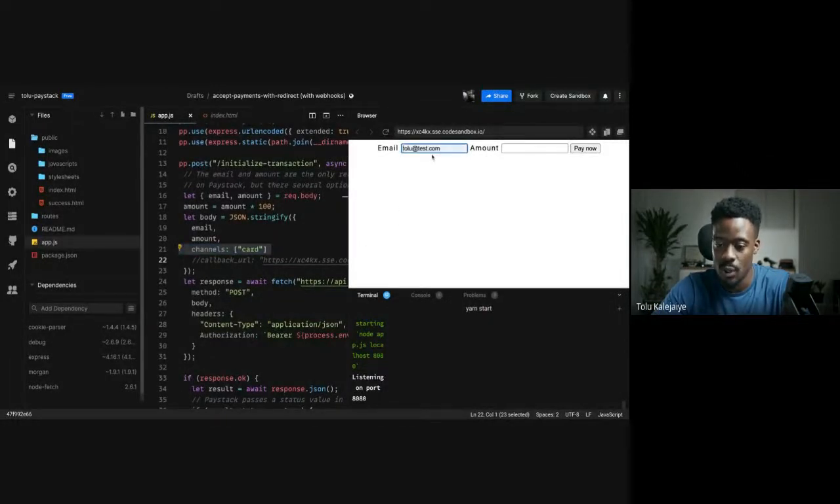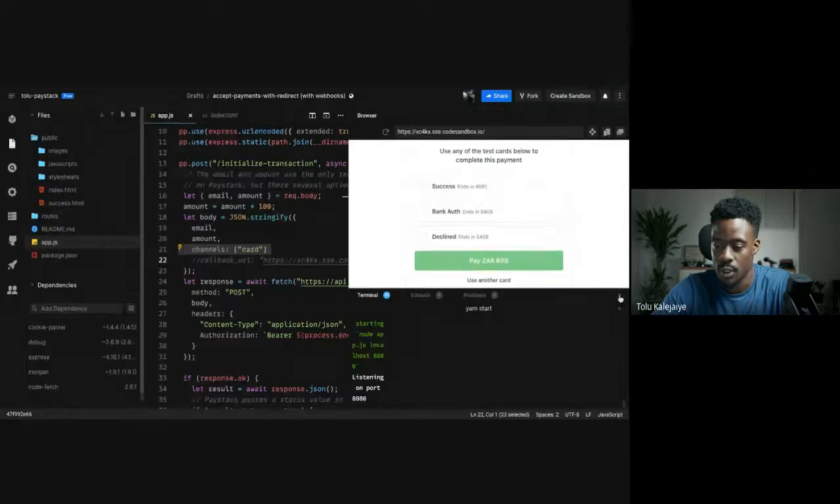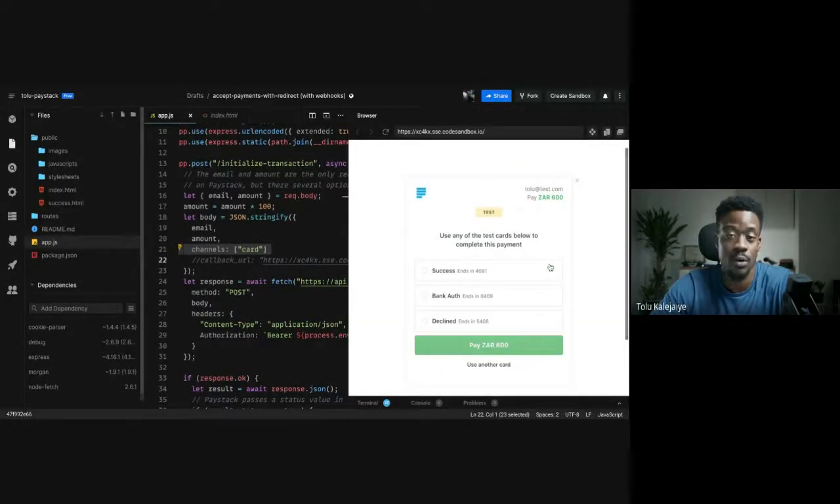Now, ideally, when I try and check out, I should only get the option to pay with my card. So let's see if this works as expected. There you go. So you can see no other payment options are being displayed to me because I've said card only. So only card shows. So this can be useful if you only want to accept certain types of payments for something. You can only present that payment method.